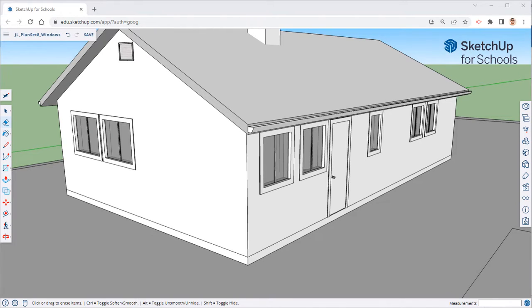Welcome back to our Plan Set 8 project here in SketchUp for Schools. In this episode, we're going to create some downspouts for our gutter system that we created in our previous episode.